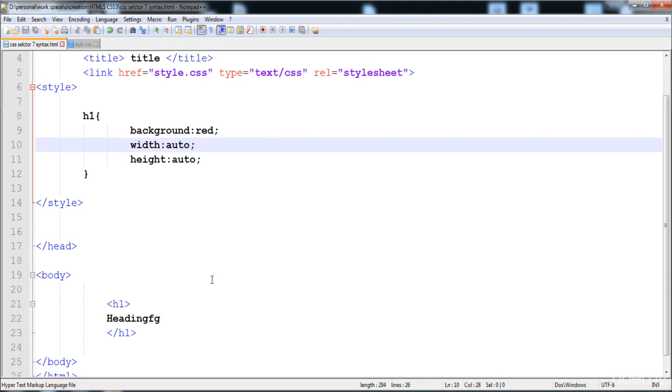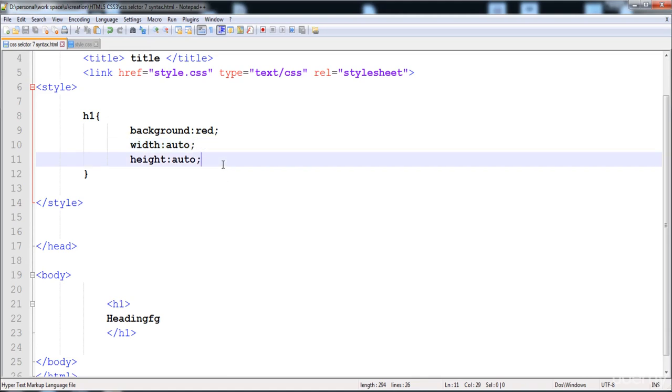Or in other words, you can also say that when we give the height and width auto, the height or width will be automatically adjusted according to the content of that element. We can also say that if we give the auto value to the height or the width, then the height or the width of that element will be adjusted automatically according to the content inside that element.